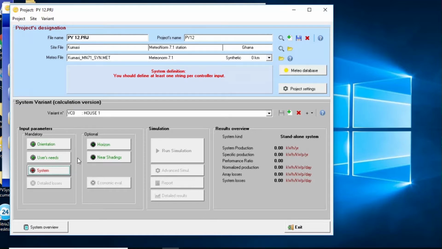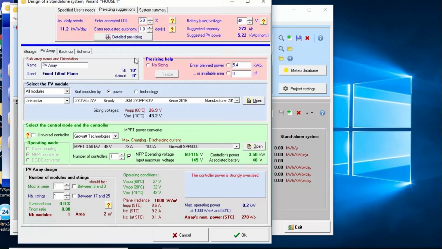We are going to continue our standalone design from our former video. After defining your orientations and defining your loads under user needs, we move straight to system. Under system, we have to understand the following parameters. Battery system voltage. The battery system voltage depends on the inverter in use.